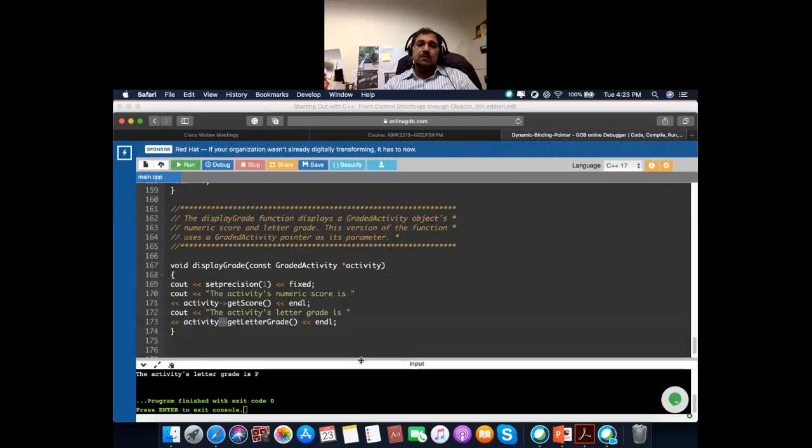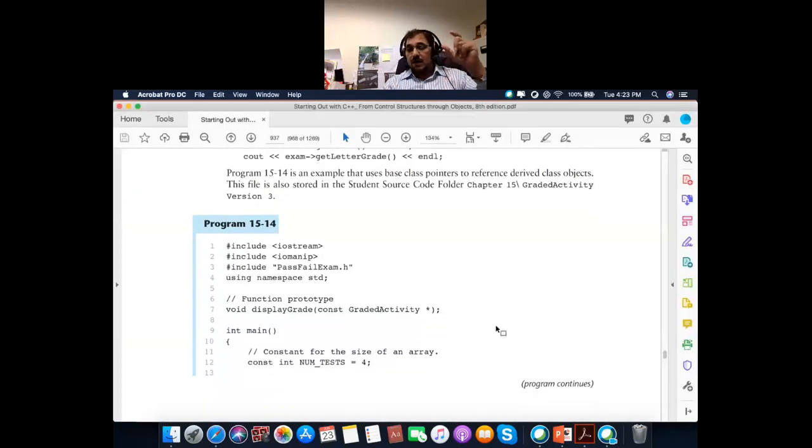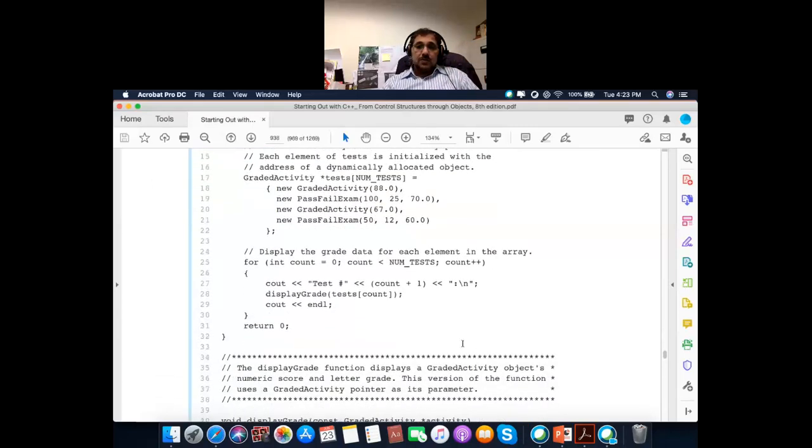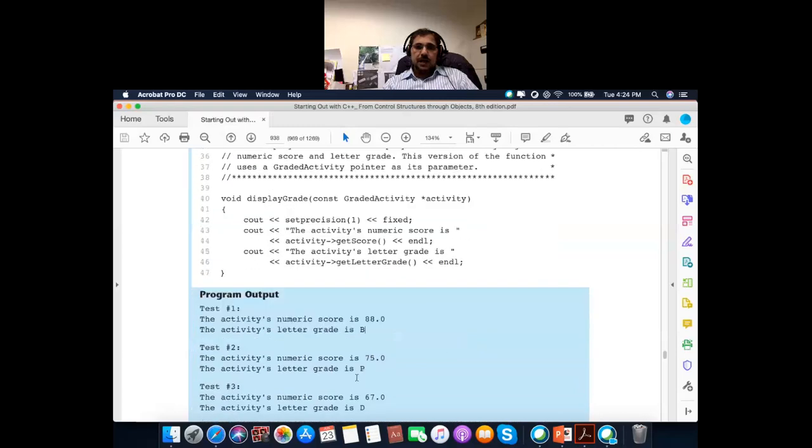So meaning to say, we can get polymorphism through a reference or a pointer. This is why, in the definition, there was object reference or object pointer. Okay, so this is the same thing that I ran for you. You see B and P.